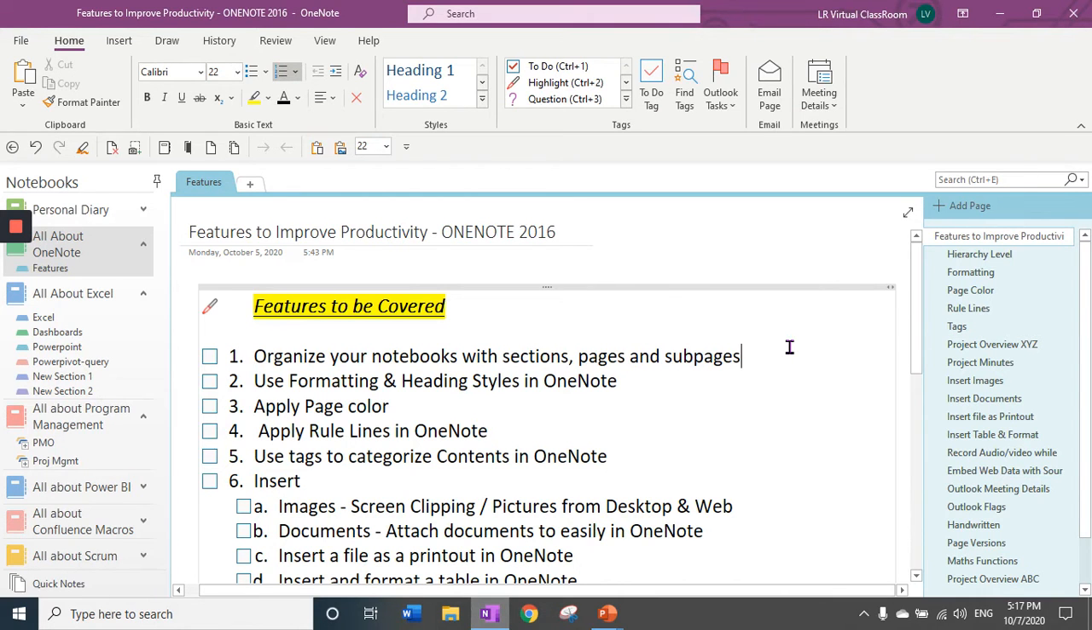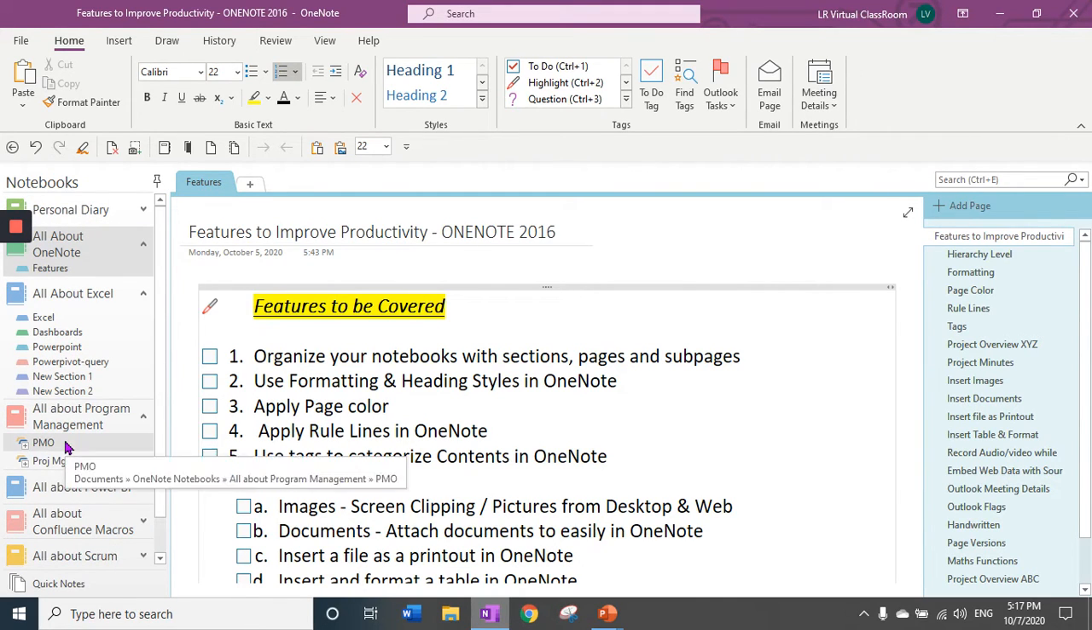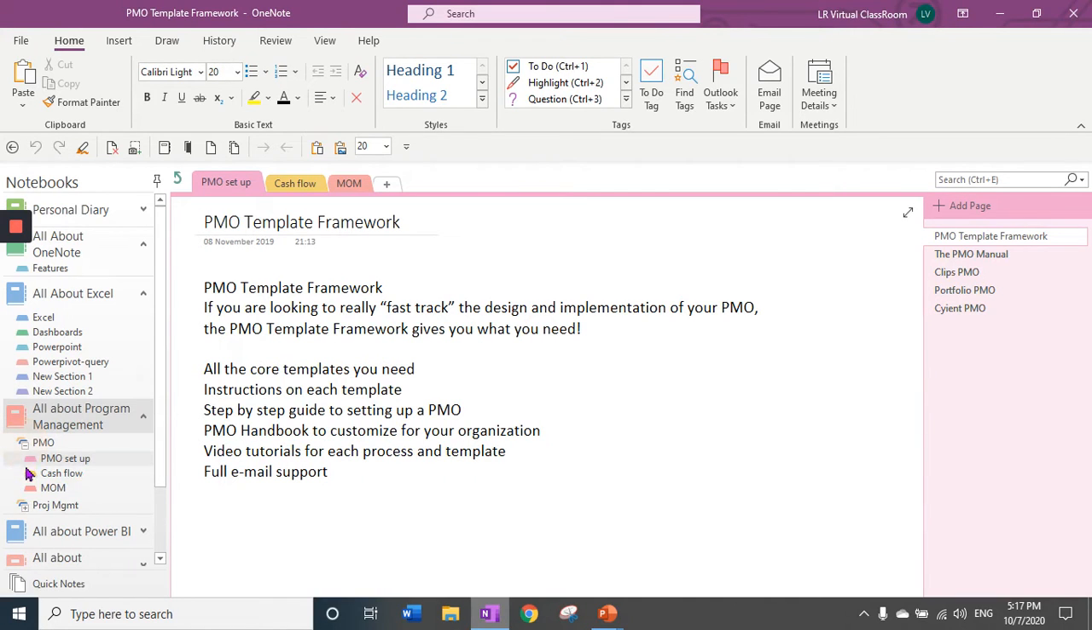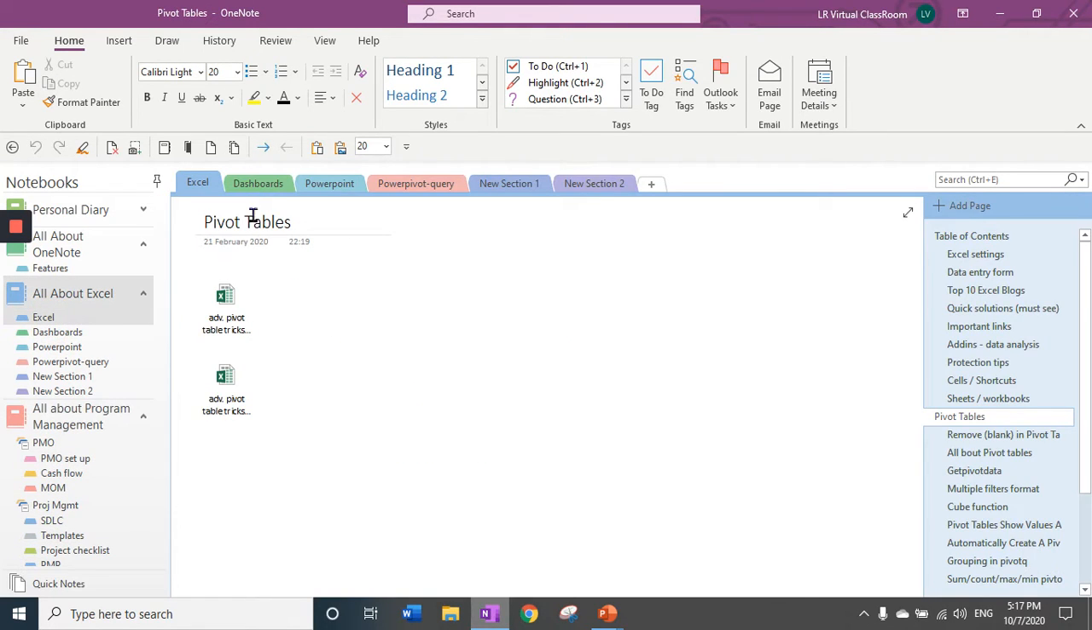The first feature we're going to talk about is hierarchy level. As you can see on my left, there are various notebooks that I have created based on my purpose. And within each and every notebook, I have subgroups. They are called section groups. Within each and every section group, I have sections created. Within each and every section, I have pages created.